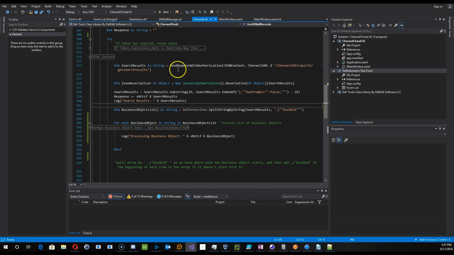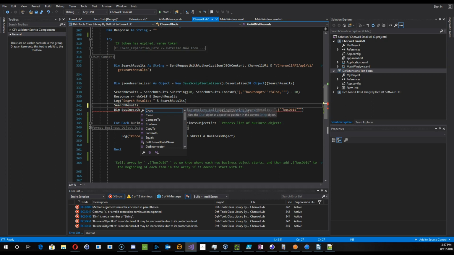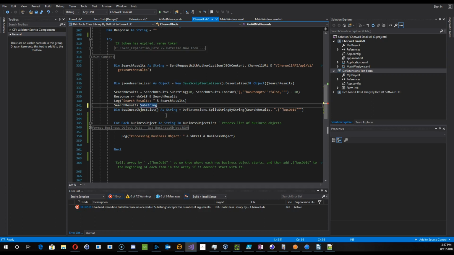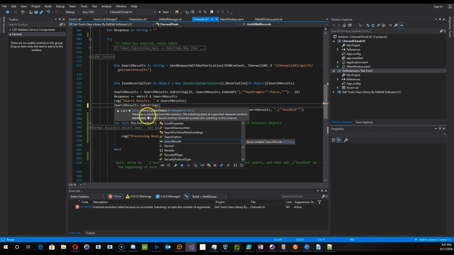Now, a string, I have one in here, let's say, search results. If we type out search results, do a period, we can see all the different properties and methods on a string, and that's great. Something that I end up doing a lot is I use this substring function if I need to get one piece of data and trim it and get just one substring of a piece of data. Well, when I use this, a lot of times what I do is I'll say I want a substring. See, this says retrieves a substring from this instance. The substring starts at a specified character position, and it's expecting an index as an integer. So it's expecting me to tell it what character position it's going to retrieve text from to the end of the string.